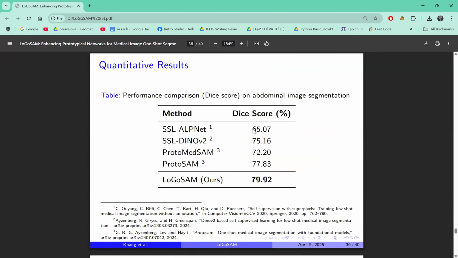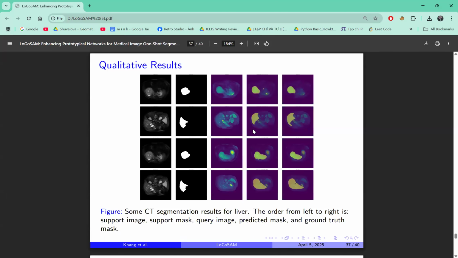So this is our result compared with the state of the art, and this is our demo. The first column is the support image, the second column is the support mask, the third column is the query that we want to segment, and the last two columns are the predicted value and the ground truth.